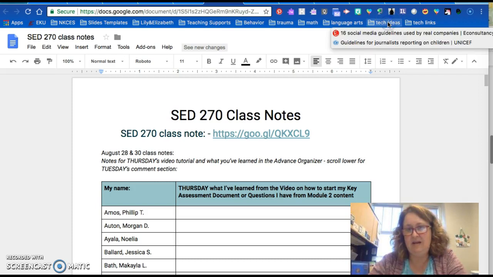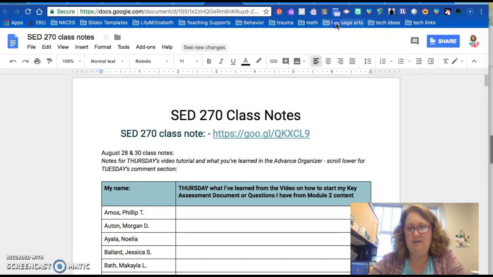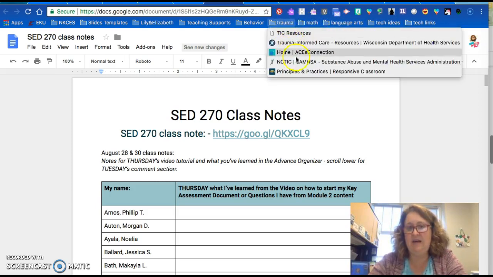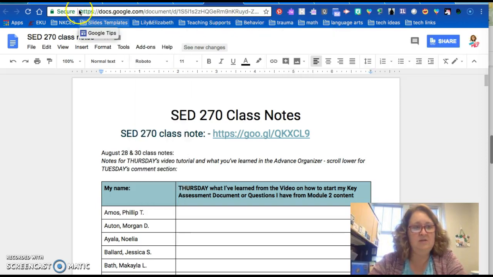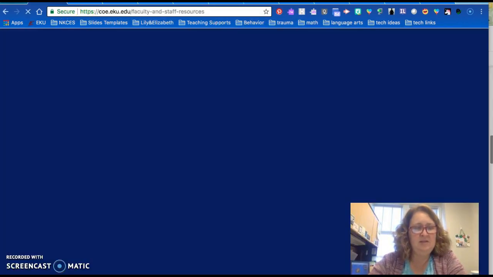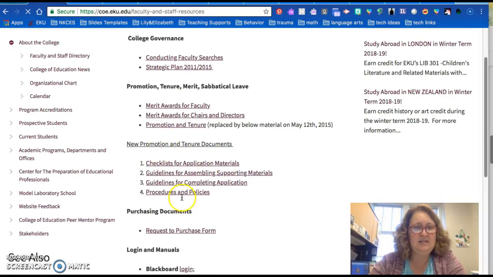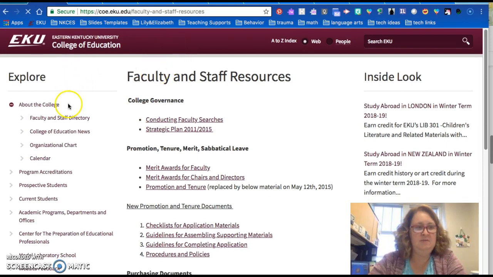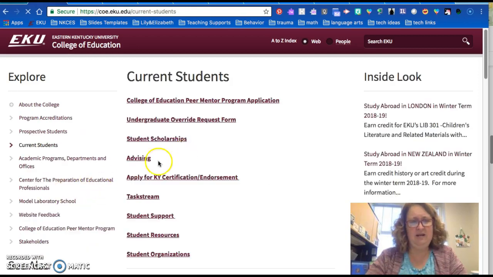And you're going to see that right here, I've got social media guides. Under language arts, I don't have anything yet. Under math, I've saved a site. I've got lots of trauma resources. And in order to save a resource, say, I'm going to skip over here and go to EKU's website. I was looking at faculty resources. Maybe that's something that's really important to you. Maybe I'll click on one that's a little bit more meaningful to you. Current students. Here's what I need to know.